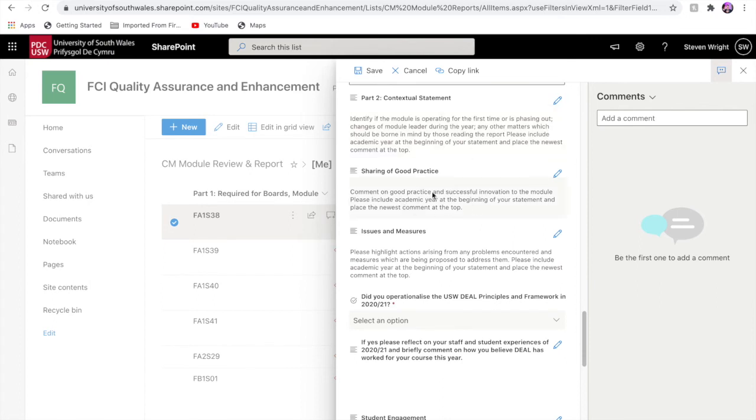So, sharing of good practice, the same kind of information here. If you've already got text in here, you might think of how you've built on that good practice. Issues and measures: any problems encountered, and measures being proposed to address them. So this is where you might list some things that would feed directly into your module action plan. So for example, shifting from fully digital teaching to blended might go in here.